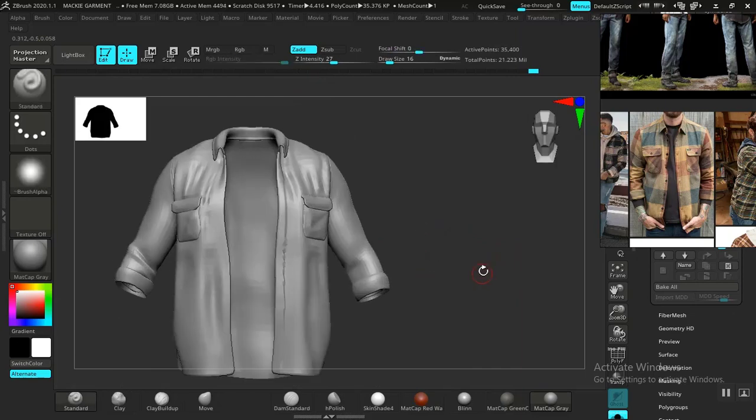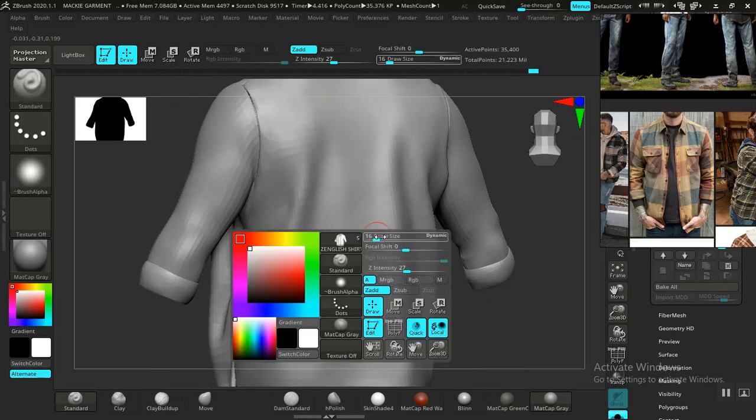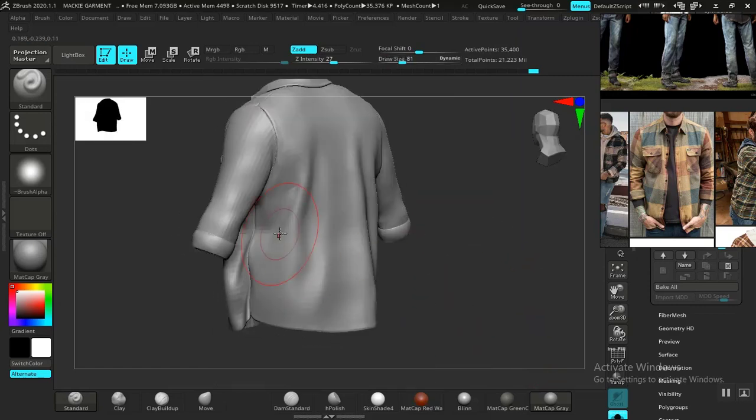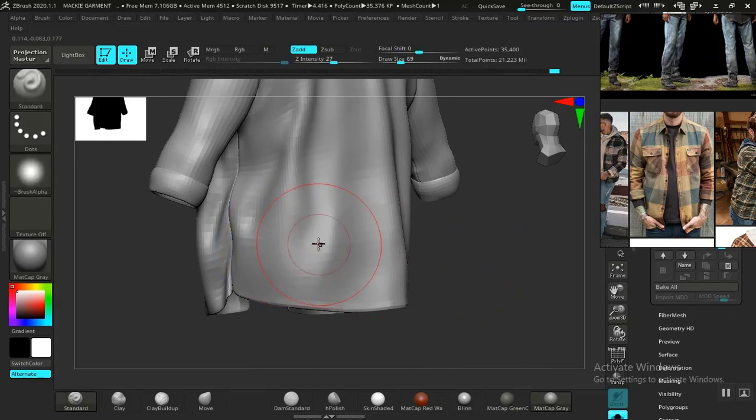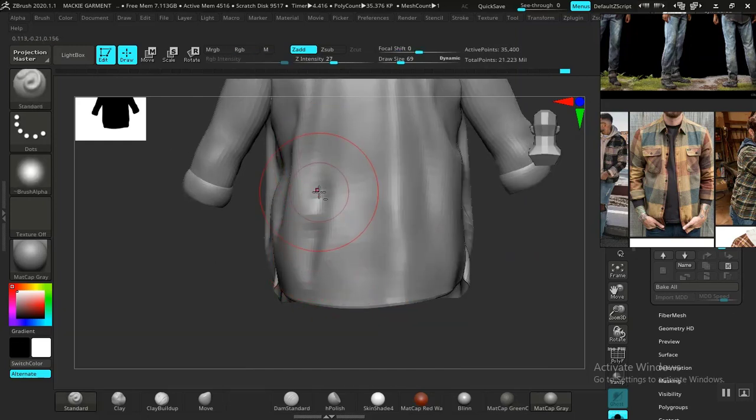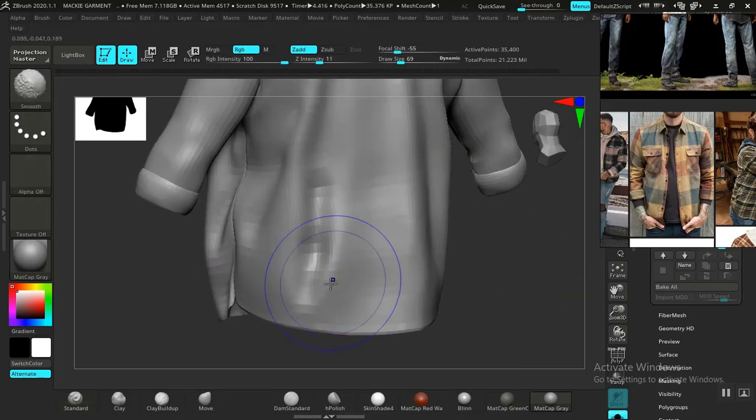Alright, that seems fine. So now for the back, a much higher brush size. Just smooth out the edges even more.